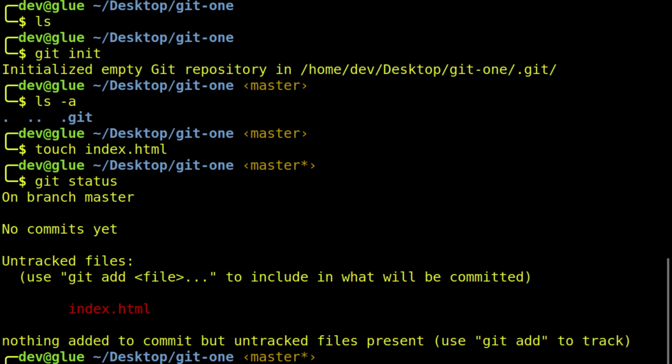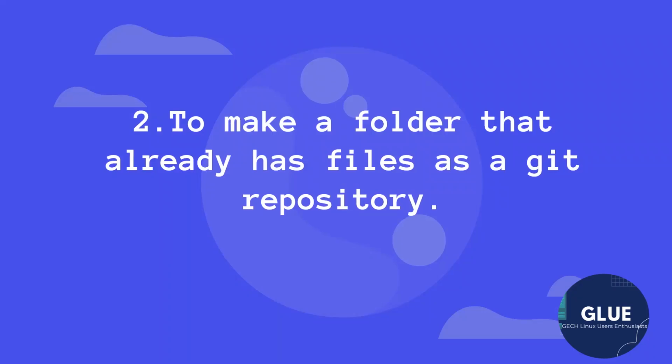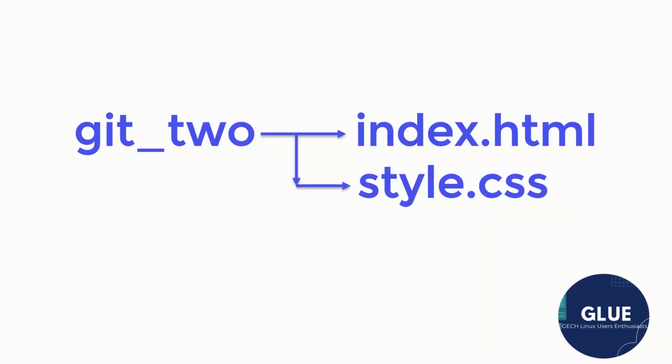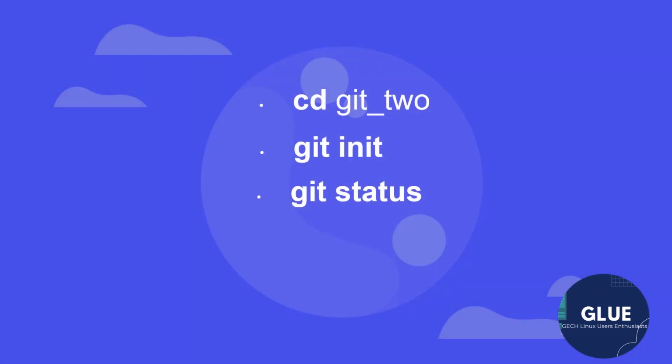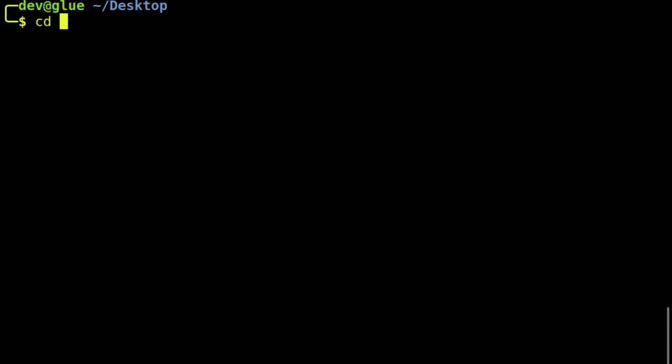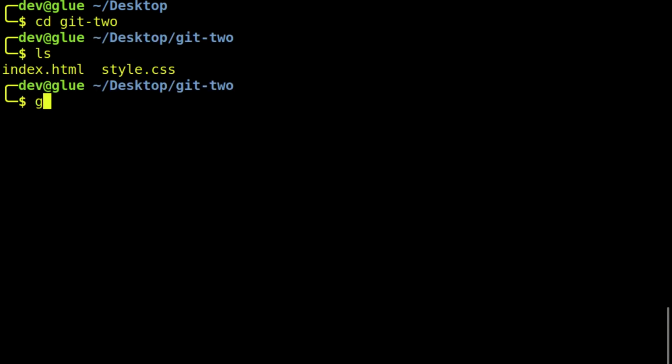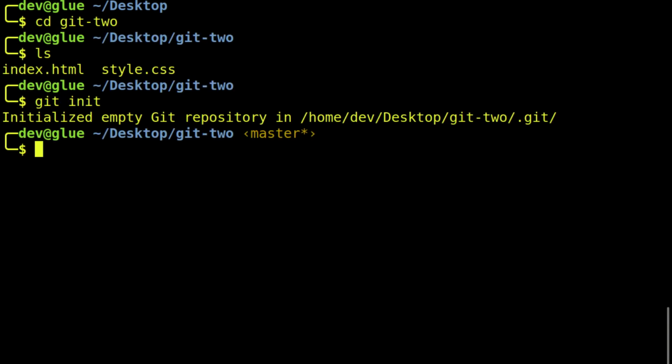Now, we shall look at the other way of making a Git repository from a local directory that already contains files in it. To do this, we will be using the directory named git2, which has index.html and style.css in it. We shall change the present working location to the git2 directory by using the command cd git2 and initialize the Git repository by executing git init. Now, git2 is a local Git repository.